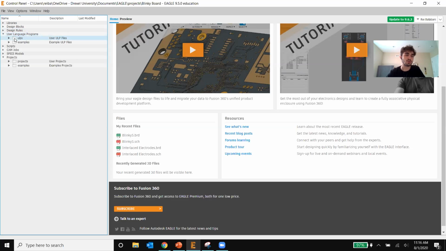Now, these are called user language programs. I do not have much experience with this, to be honest, so I'm not going to talk about it. These are scripts. Scripts are basically ways for you to write in C language how to control the board depending on the components that you have.